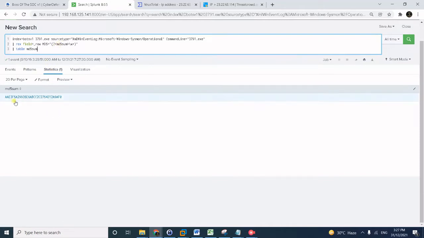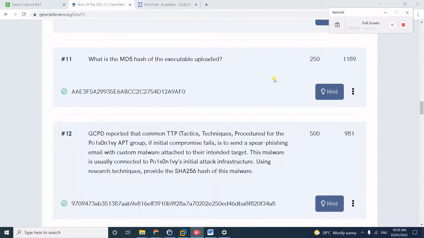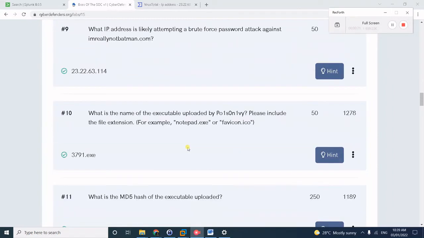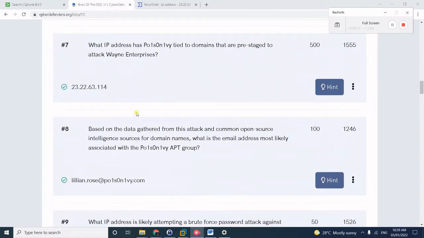Okay, there you go. So let's proceed with number 12. For this question, we are looking for the SHA-256 hash of this malware that was used by the Poison Ivy APT group for this attack. Recall that we have detected on number 7 the pre-stage IP address. So this one will use again our pivoting skills.